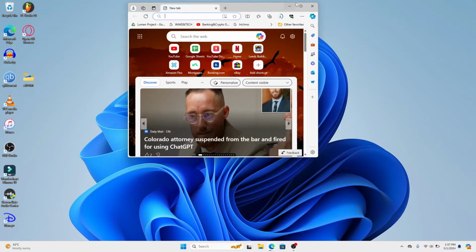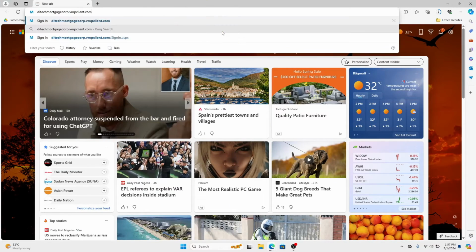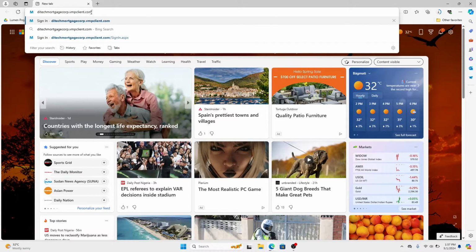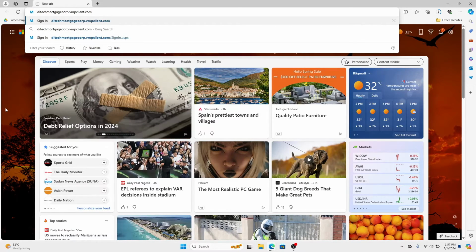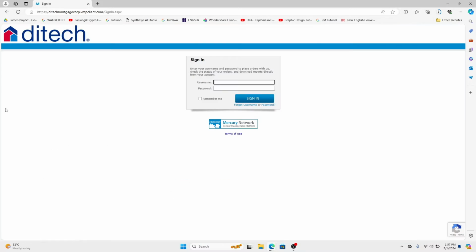First of all, open up your web browser and then in the address bar type in ditechmortgagecorp.vmpclient.com and press enter. You will now be taken into the login portal for DI Tech mortgage accounts right away.